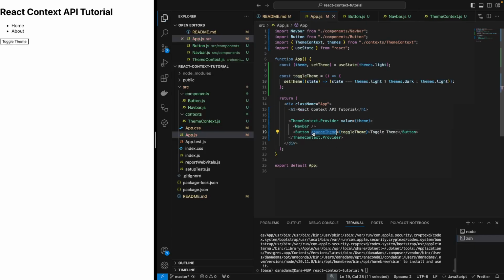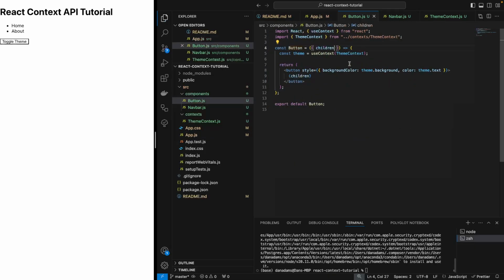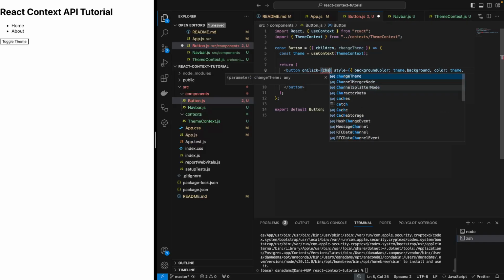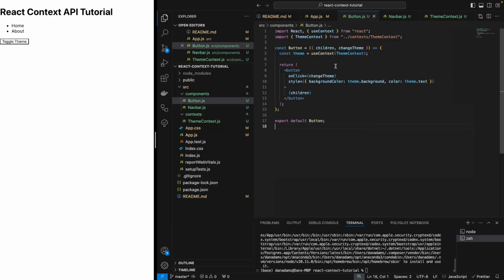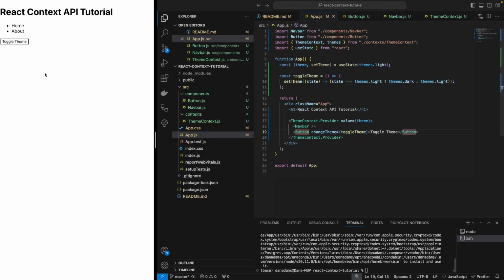So let's now go on to button and actually create a prop here called change theme. And then on click, we can call this change theme callback function. Okay, so let's test this out, and you can see that we are now toggling between the different themes, or between light mode and dark mode, exactly as we wanted.